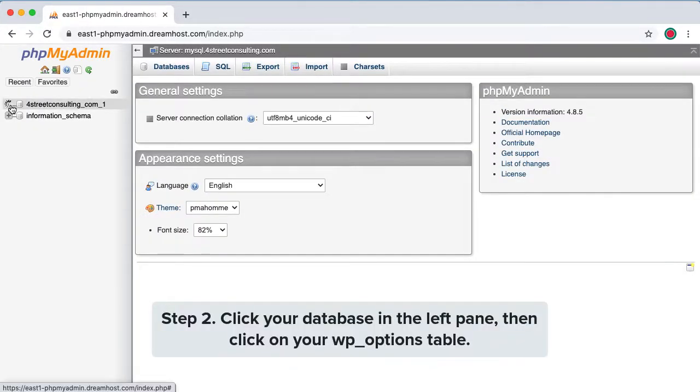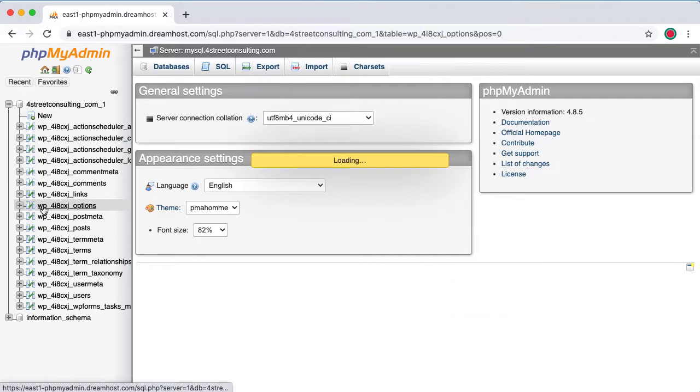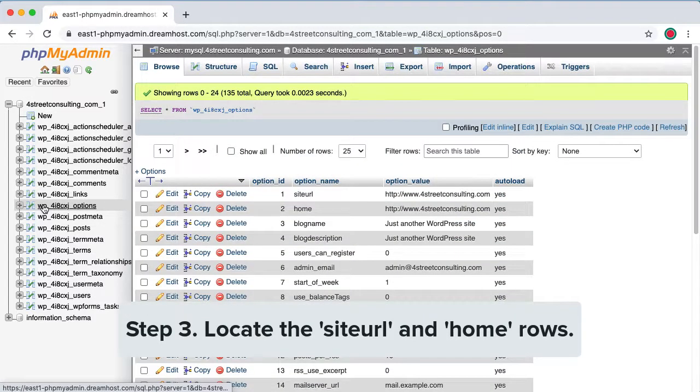Step 2. Click your database name in the left pane. Several tables appear below it. Click your WP Options table. Step 3. Locate the site URL and home rows.